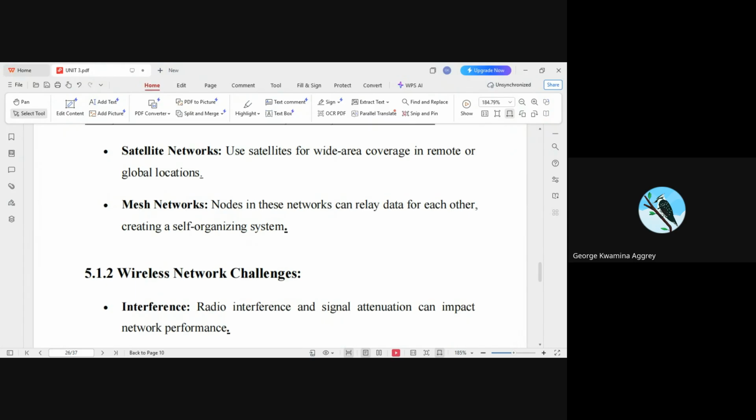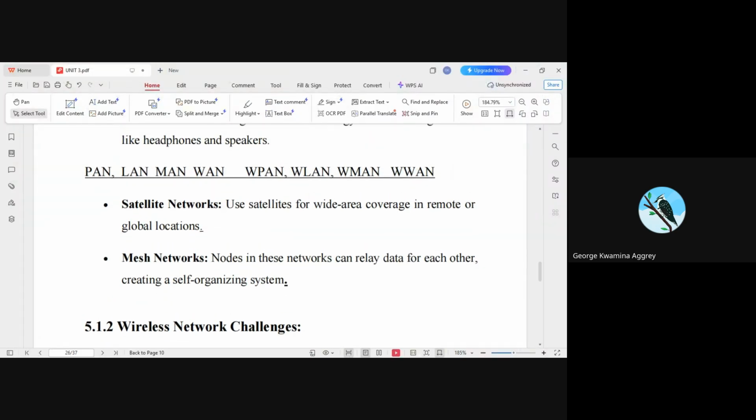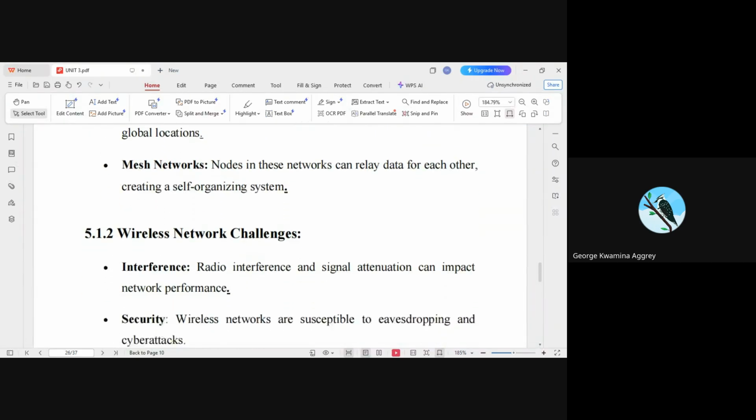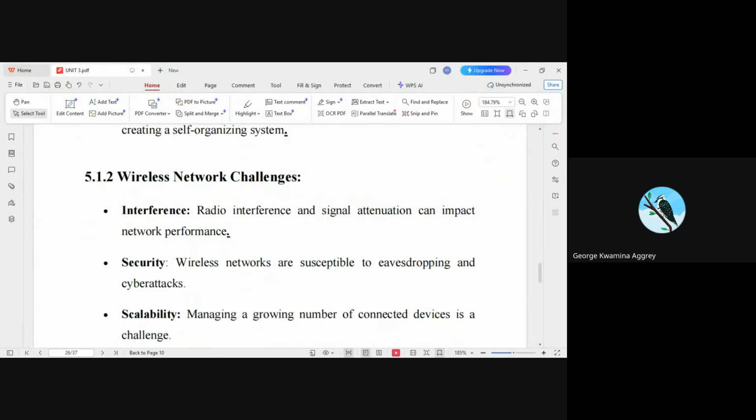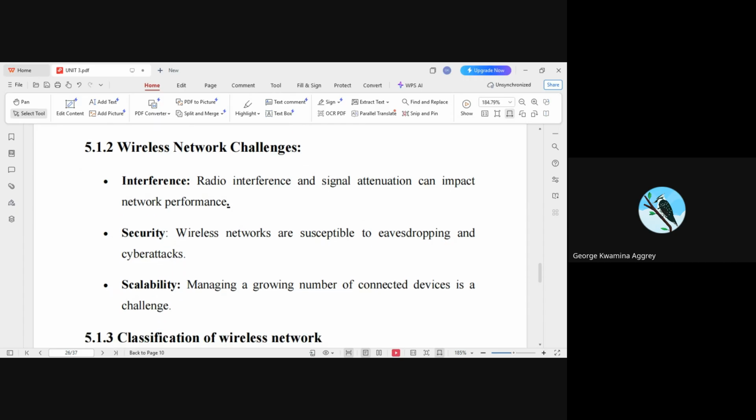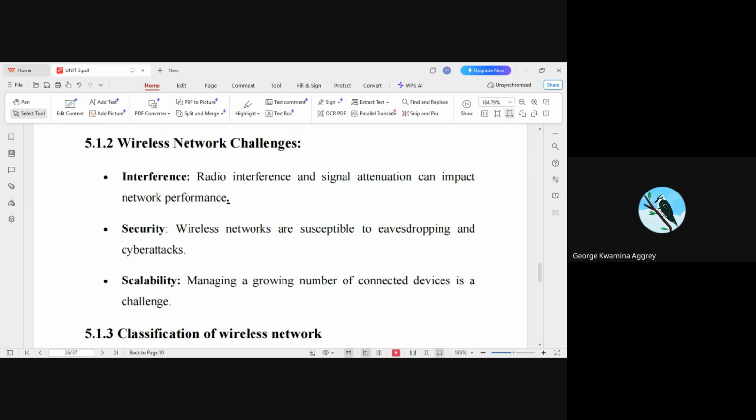Now, wireless networks have a lot of challenges. They rely on frequency, and the frequencies can have what is called interference, so the signals interfere with each other. Security: it's easy. How easy it is depends on many things, but it's easy.